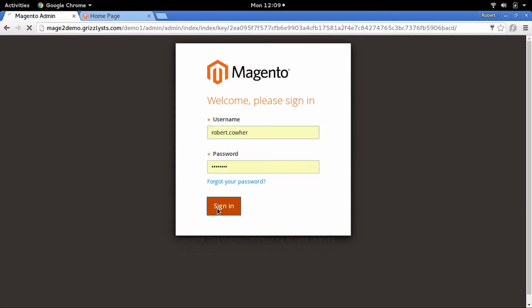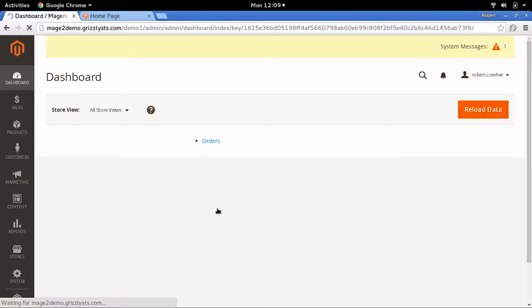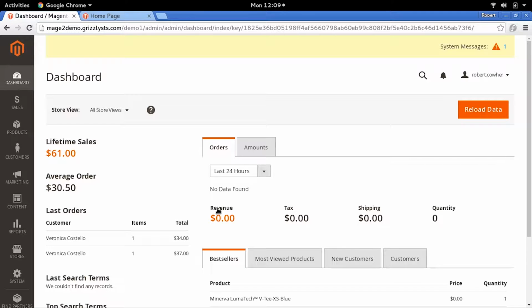When you first log into the Magento admin, you're going to see the default Magento dashboard. You can think of the dashboard as sort of a snapshot of current status. That's going to show you things like your lifetime sales and average orders, the most recent orders, and most recent search terms. It's also going to give you some graphs and charts over here after you get those configured.